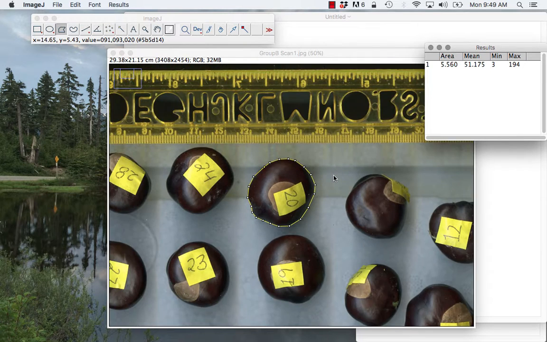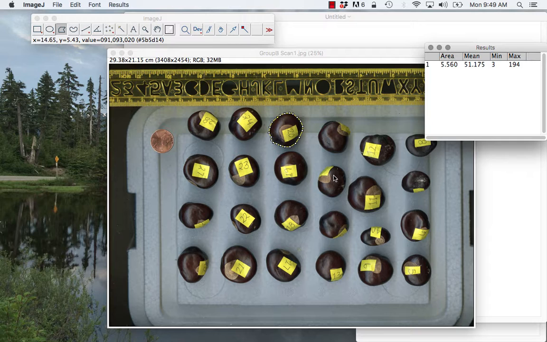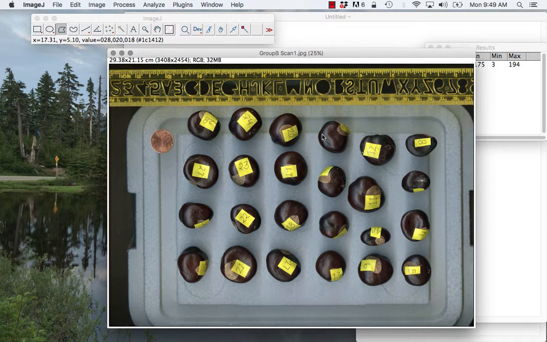So I'm going to zoom back out. That maybe took 30 seconds to do that one seed once you've got the scale set. You don't have to reset the scale every time. You've set the scale for the entire image, and now you can commence with making another measurement and another measurement and another measurement. And that's how you make measurements of your seed areas.